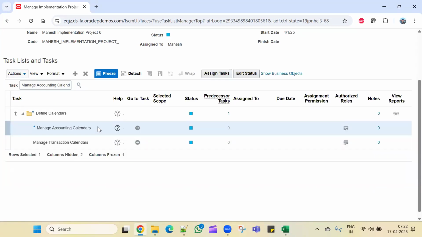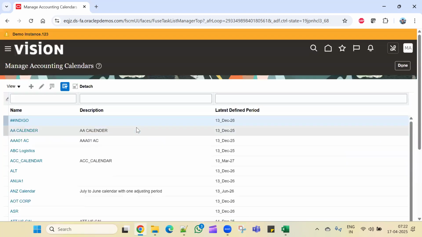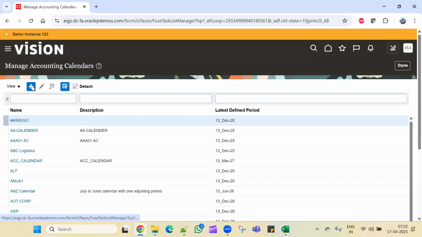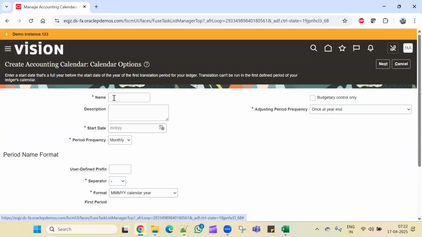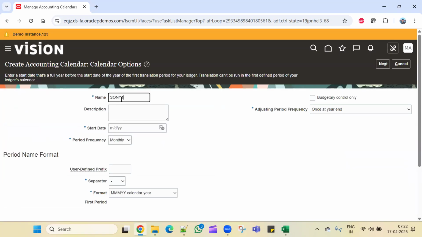Okay, so there you can see there are two types of calendars, accounting calendar and the transaction calendar. Now it is mandatory for accounting calendar. Transaction calendar is an optional calendar. So click on the go to task button to create a calendar. Now we are configuring a calendar for Sony company. Click on the plus button to create a calendar.